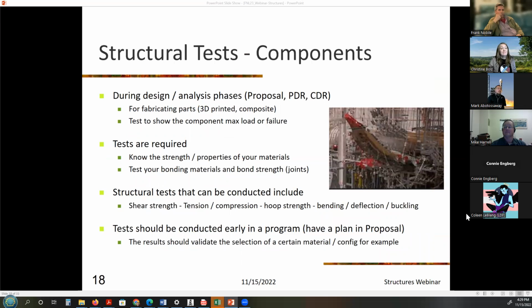All right, structural tests and components. During the design and analysis phase, such as the proposal, PDR, CDR, you'll begin your structural tests for your fabricated parts, such as your 3D printed or your composite parts. You'll test to show the component max load or failure. So you just want to size your parts again to withstand the maximum load. You could test your part to failure.